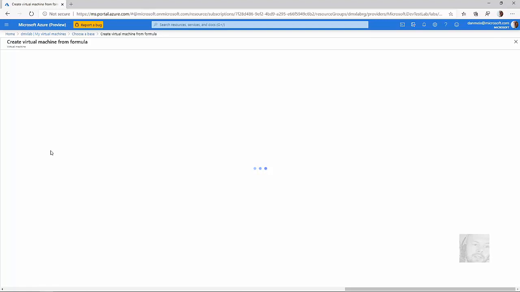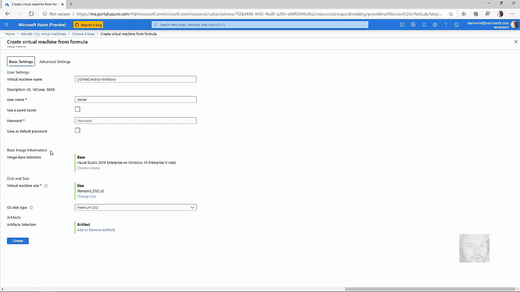And we see now the configuration for that formula. And of course, the formula always has a virtual machine image as a basis. So in that case, that base is Visual Studio 2019 running on Windows 10 Enterprise, just as we picked before. But you see, already some settings have been done for me, like a username has been set, password has been pre-selected, a specific machine size has been chosen, which is not the default size.